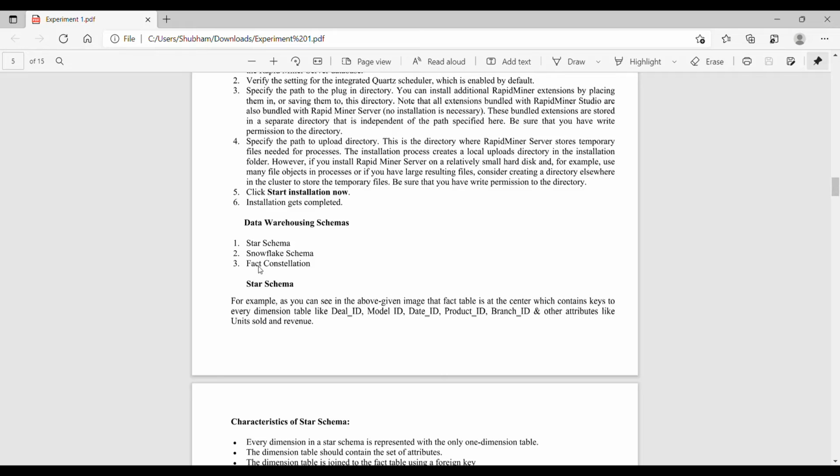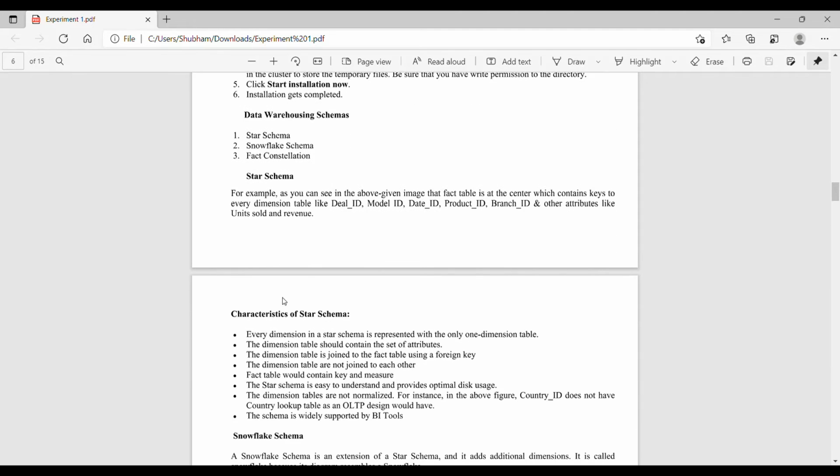First one is the star schema, second one is snowflake schema, and third one is fact constellation. First schema is a star schema. For example, as you can see in the above given image, the fact table is at the center, which contains the key to every dimension table, like deal id, model id, date id, product id, branch id, and other attributes like unit sold and revenue.